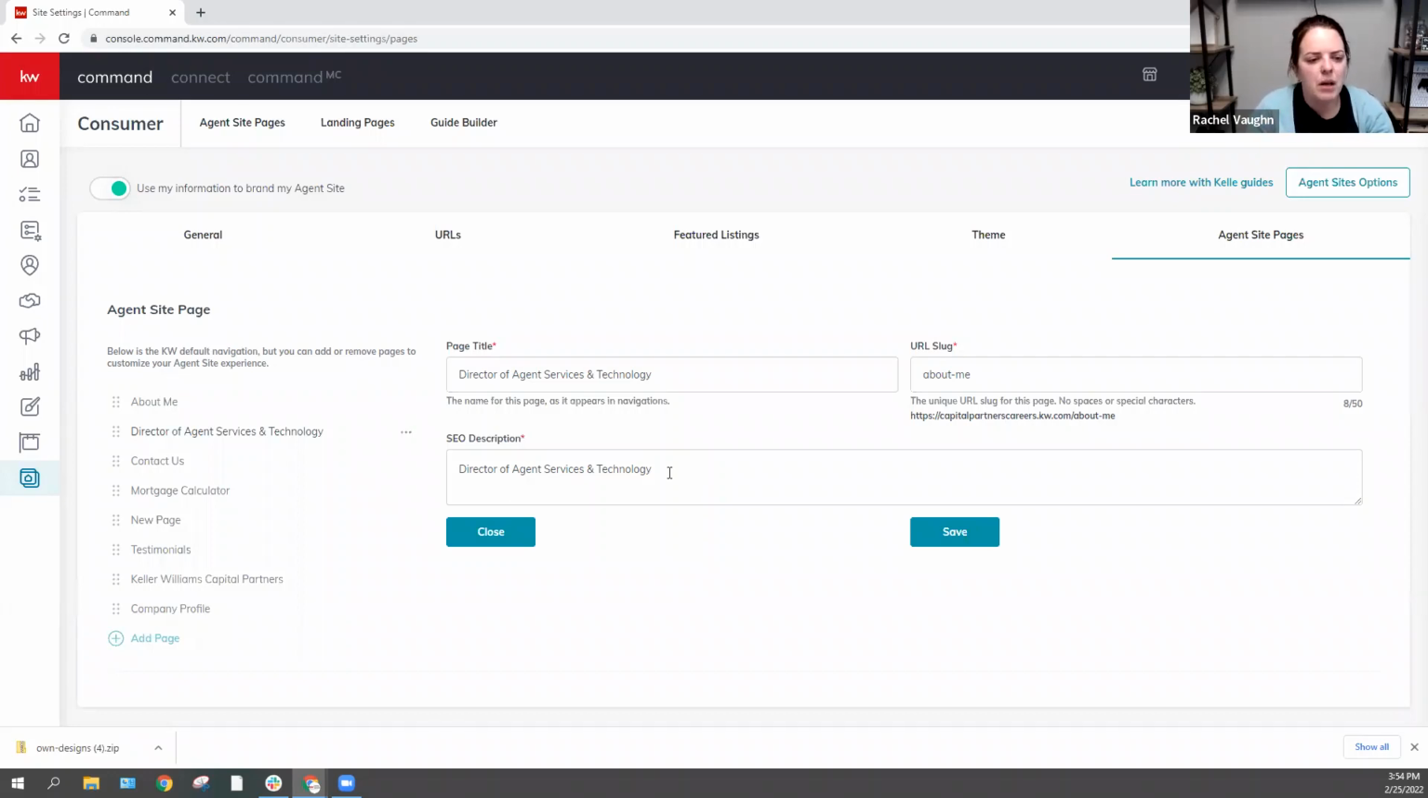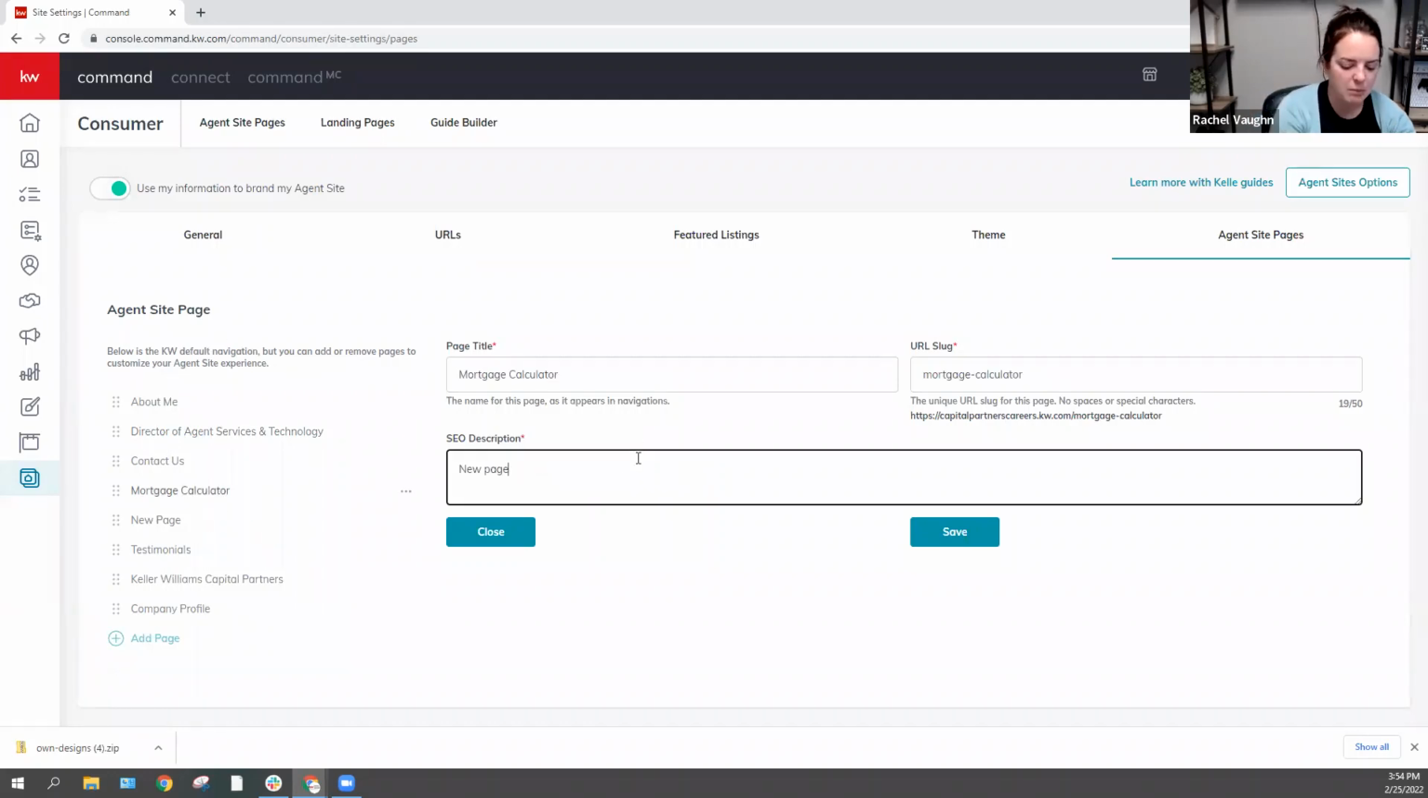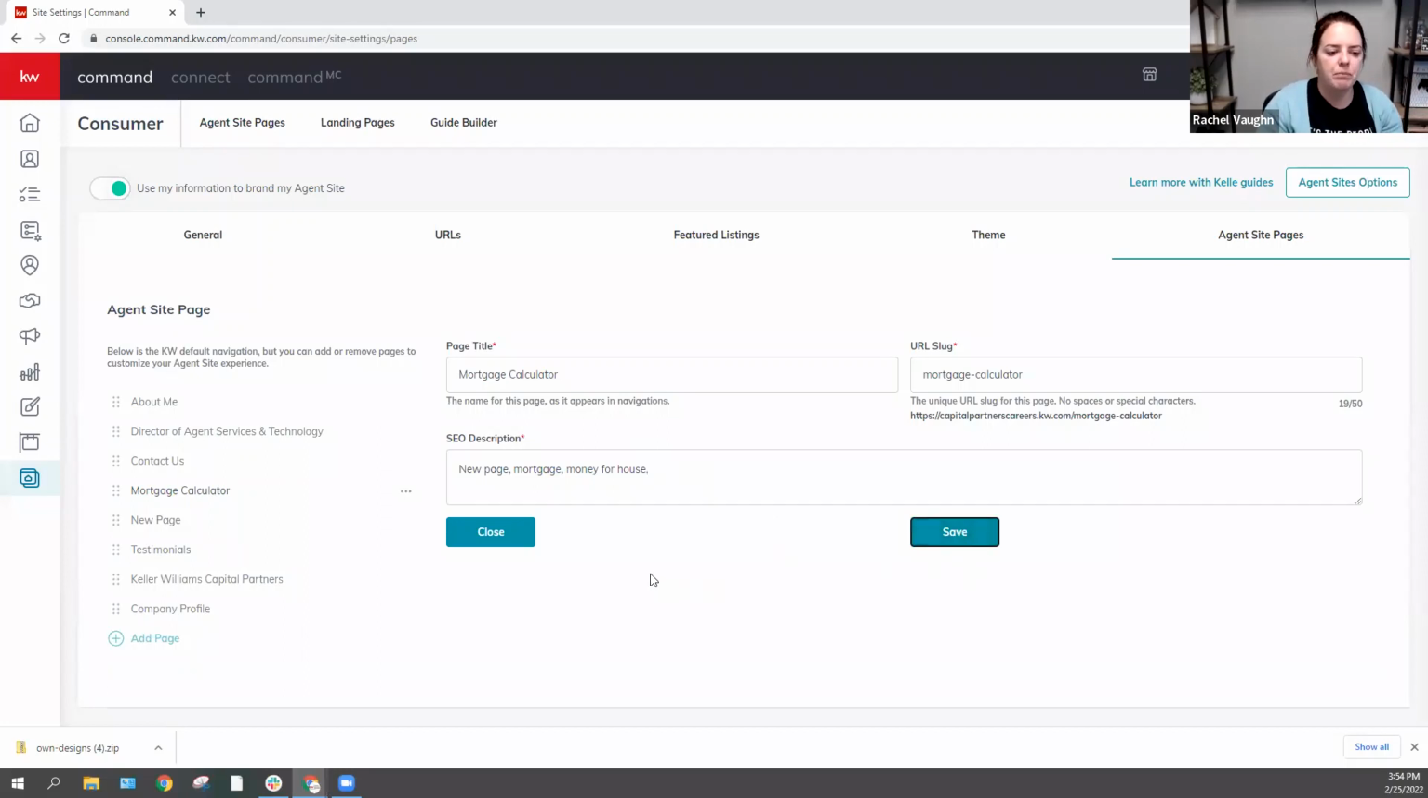But if it's a mortgage calculator, I would type in mortgage. I would type in money for house, anything you can think of to put in that description. The more you have, the more likely your website is going to be higher up on the list of websites that pop up in the search engines. And you want that so that people find your website when they're searching. So that's the purpose of that.